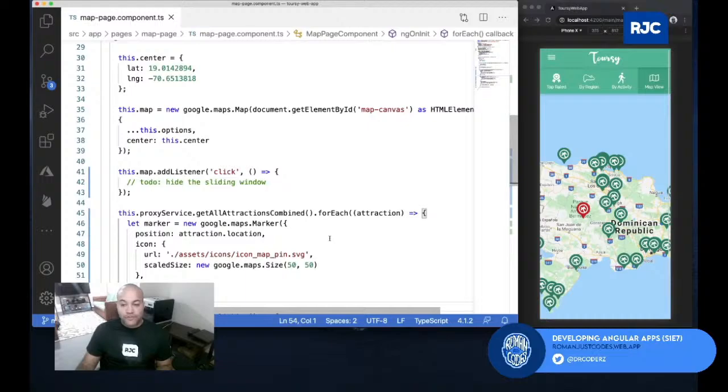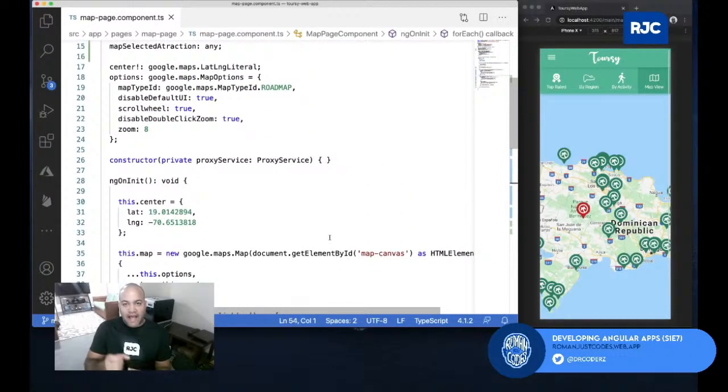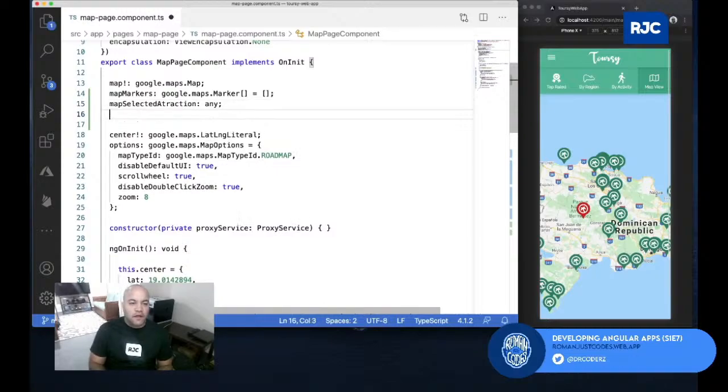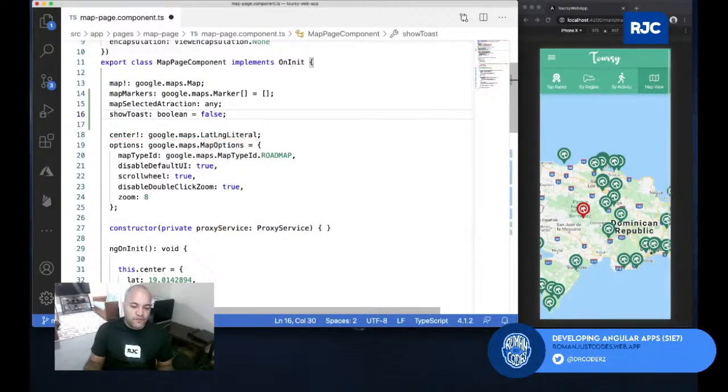I actually want to do something. I definitely want to have a flag that shows and hides when I click on that. That's what will trigger the showing of this sliding popover, so to speak. I'm going to create a little Boolean flag. I'll call it ShowToast, like a toast notification or toast message. It's going to be type Boolean, and initially it will be false, of course.